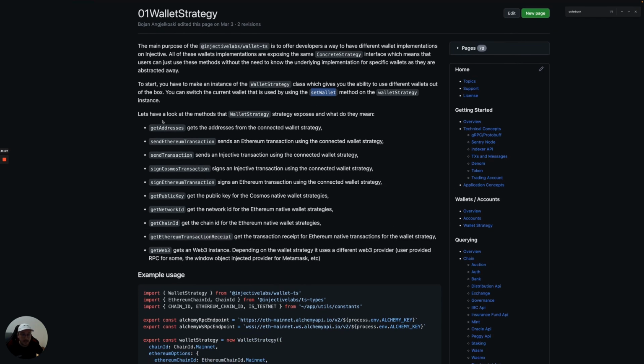So get addresses is the method that gets the addresses from the connected wallet strategy. For example, if you are connected with MetaMask, it will give you the Ethereum address connected with MetaMask on your decentralized application. If you use send Ethereum transaction, it will send an Ethereum transaction using the connected wallet strategy. And then you have send transaction, which will send an Injective transaction using the connected wallet strategy. And this is useful when you want to broadcast a transaction to the Injective chain.